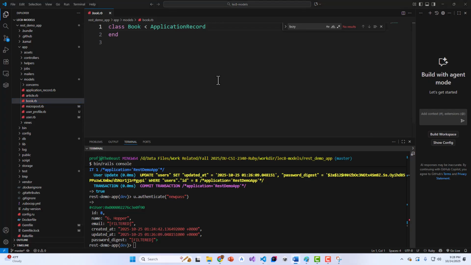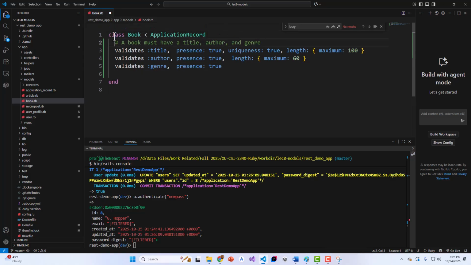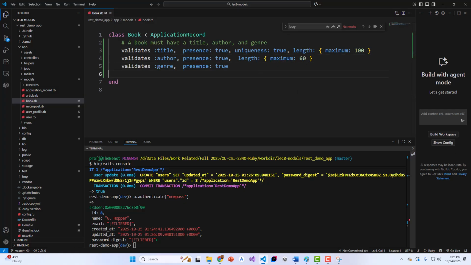So we've got book there. All right, so open the models, book.rb, and I'm going to put in these here. I'm going to copy this and paste it, and make it a little bit prettier with tabs. You can see it validates the title, presence true. So all of these, title, author, genre, are required because of presence true. Uniqueness: the author doesn't have to be unique, neither does the genre, of course, but the title, we're making sure that's unique. The length, maximum 100, maximum 60 for this one.